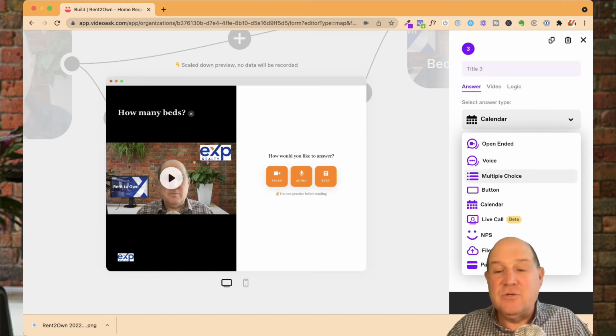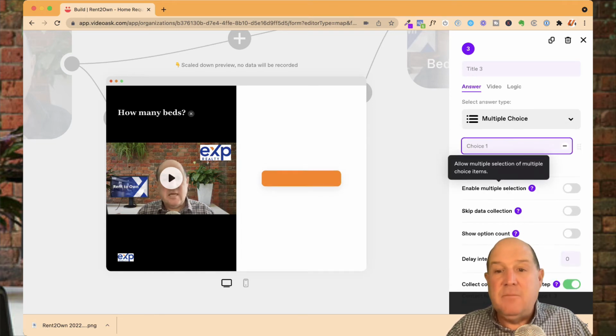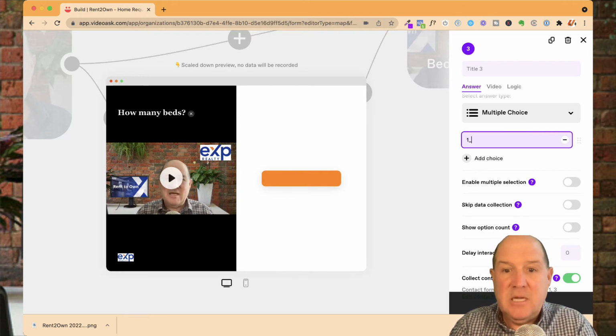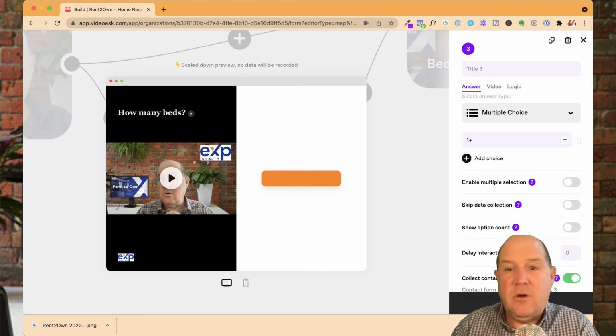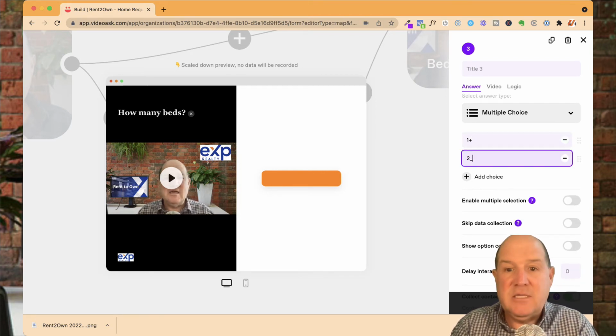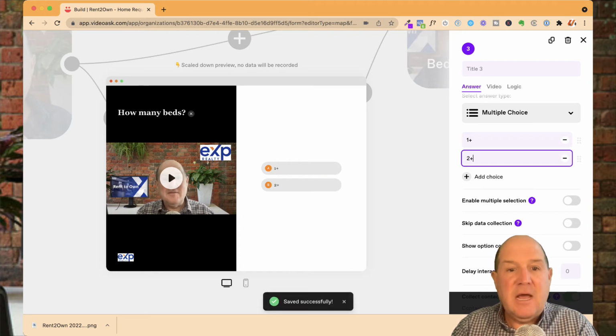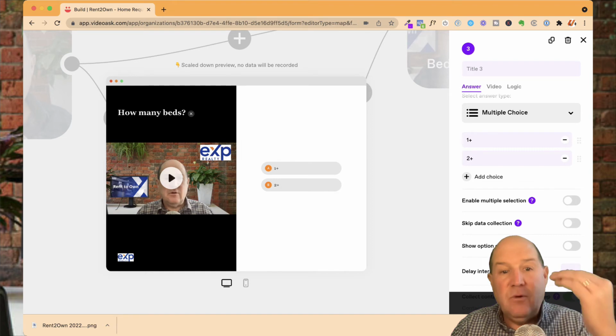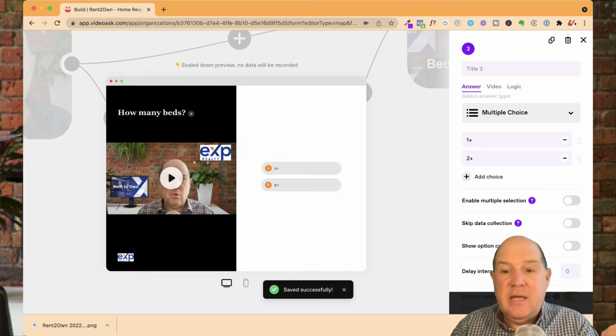Very, very cool features. If you do multi-choice, if I'm going to ask how many beds, I may put 1 plus here as the beds, and then I'll add a second choice, 2 plus right here, and so forth, and I'll put the questions that I'm going to have them answer right here. I could say, do I want multi-selection? So if there are multiple options you want them to select, skip collection, and so forth. So all that's right here in the system.